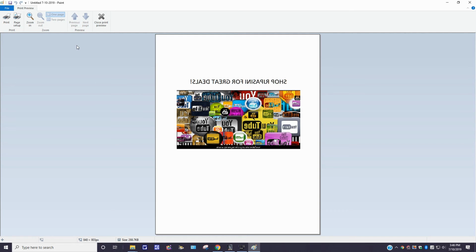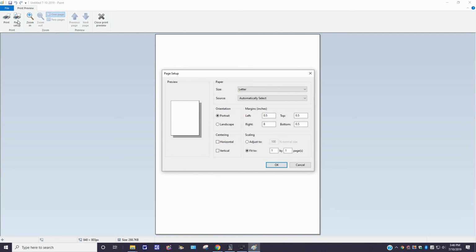And I'm going to show you the setup really quick here. You're going to go to Page Setup. And I already have everything set up here. I'm not going to do it again because it's only going to mess things up. My computer's been acting crazy. This is how I have it set up.